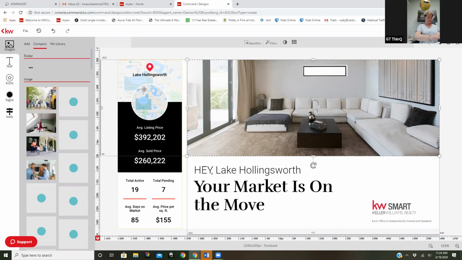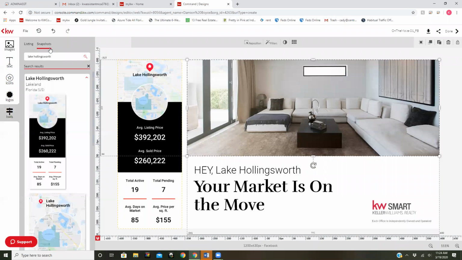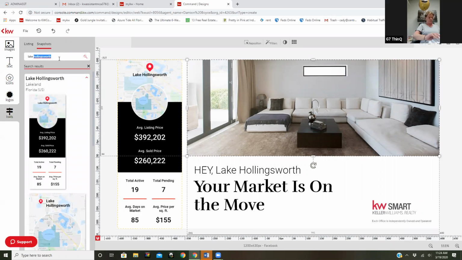So anytime you want any of the market snapshots, you just go to KWLS and then snapshots and you search areas, zip codes, neighborhoods, anything like that. Do I have any questions on the market snapshots?